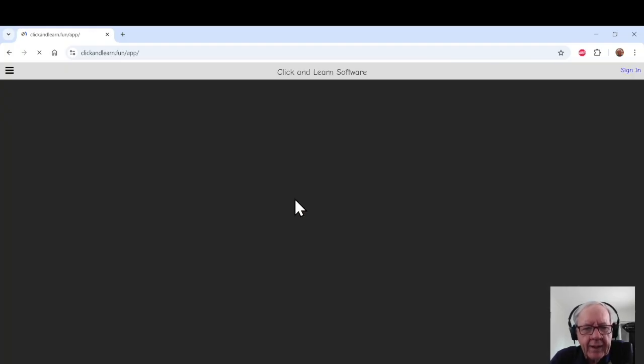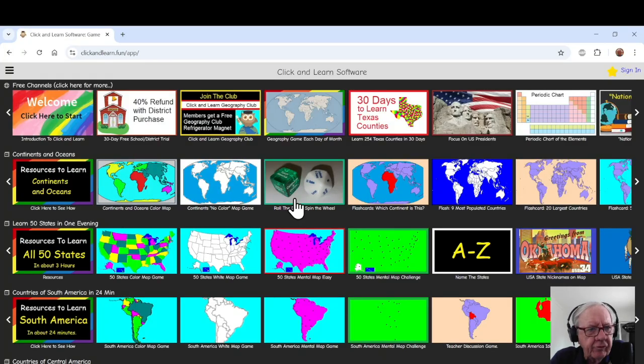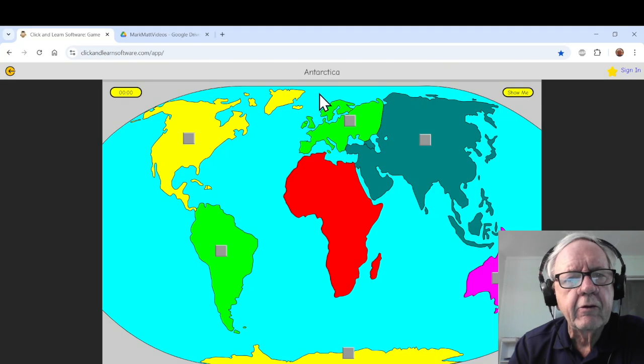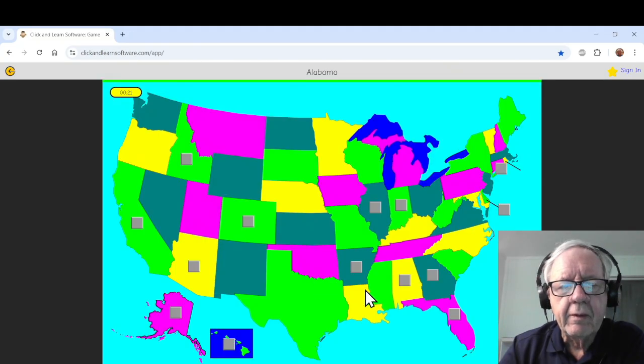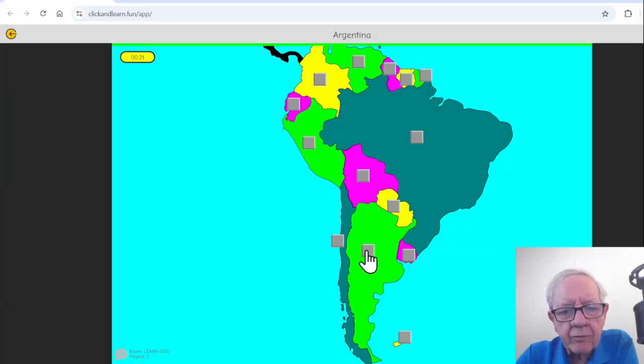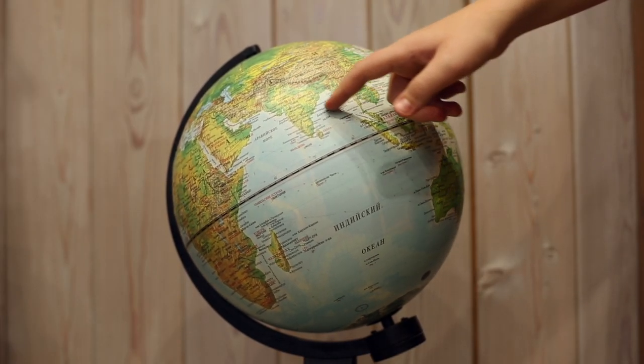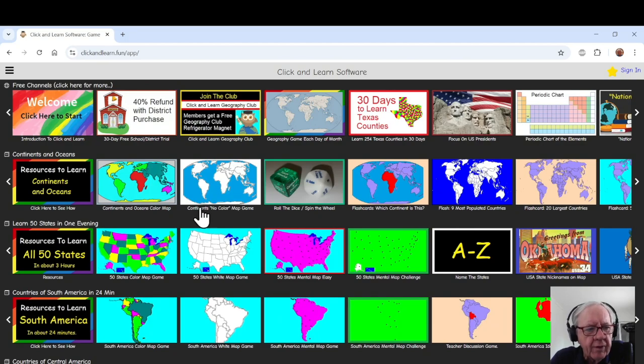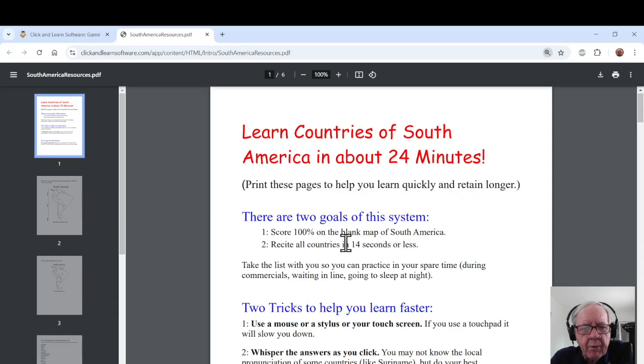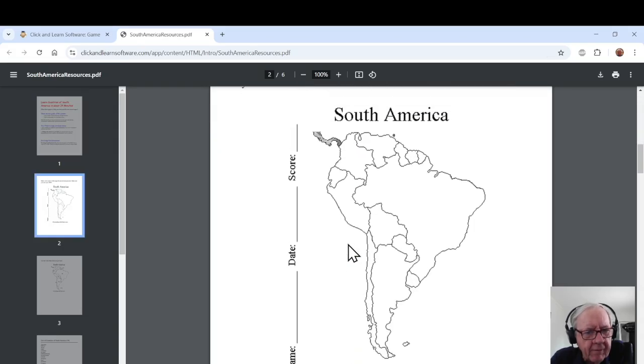We click the Play Now button, and what I'm showing you is free. You can learn continents and oceans, 50 states, South America, Central America, Europe, Africa, Middle East, and so forth. All of these that you're seeing on the screen are free. But let me show you this. When you click the Resources button, you can print the blank map of South America to test yourself for practice.